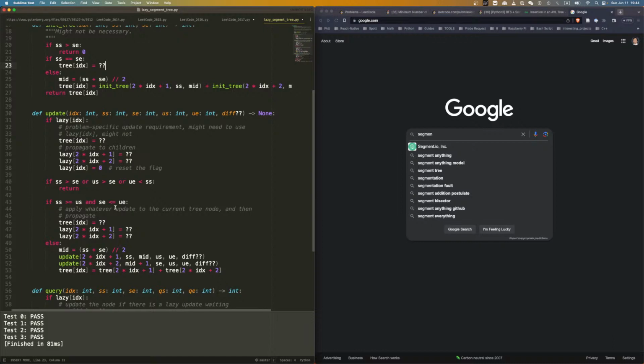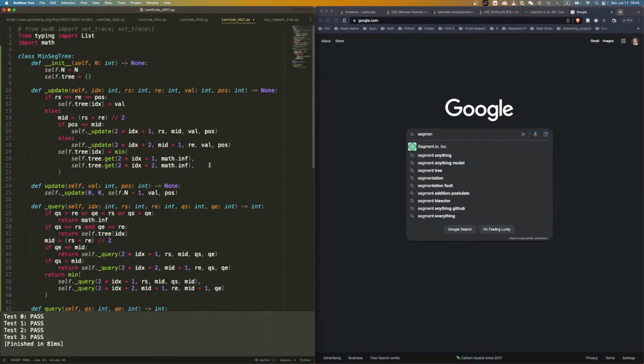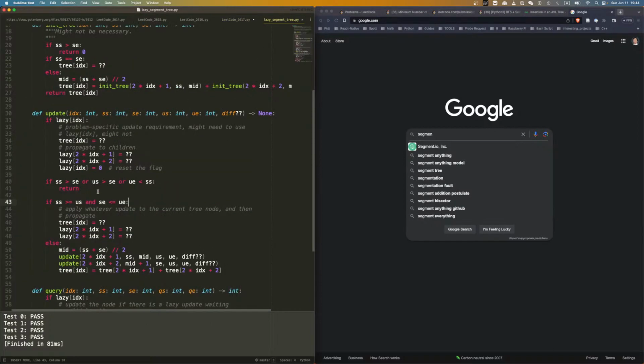Wait, hold a second. My update. I think the update is... just ignore the lazy part. Segment start. What's this? Update start. Segment start is larger than segment end. Update start is larger than segment end, or update end. Yeah, we didn't do this. We did not do this.